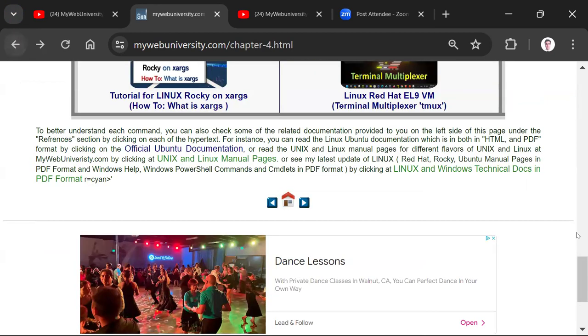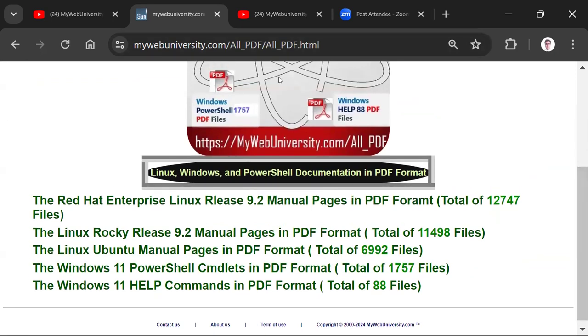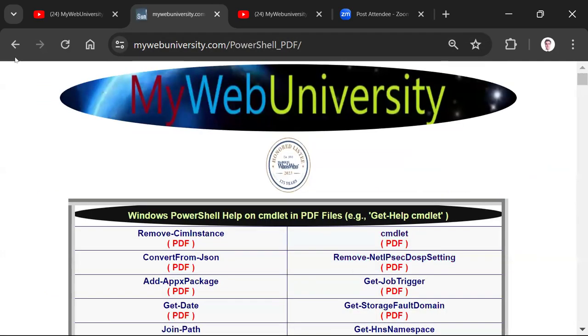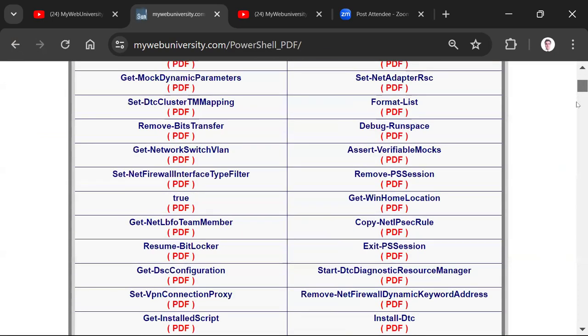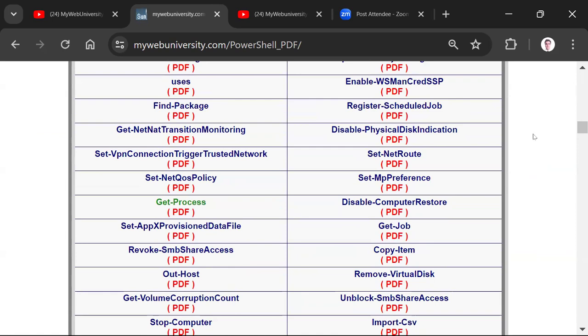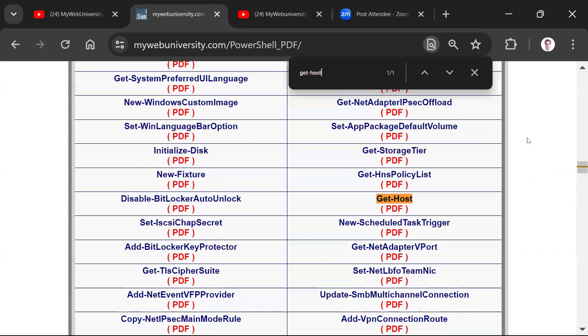But if you say, well, that's great, can you show me the PowerShell material? Because this video is about PowerShell. Yes, I have about 32,000 PDF files just on this page, all underscore PDF. And if you go to the last row here, the Windows 11 PowerShell cmdlets, you can click on it and you get about 1,757 PDF files, all in one page. So the command that we're going to cover today is Get-Host, for example.